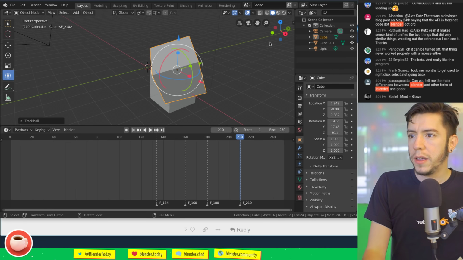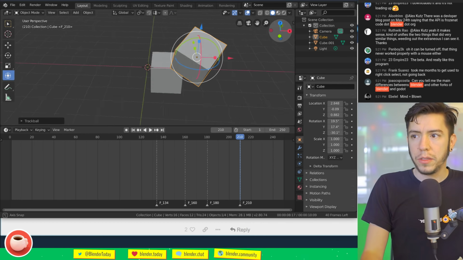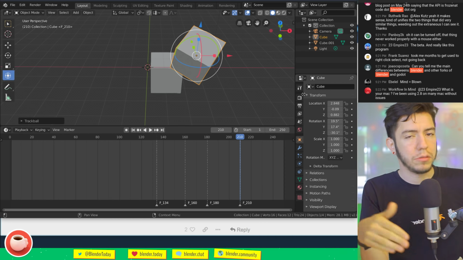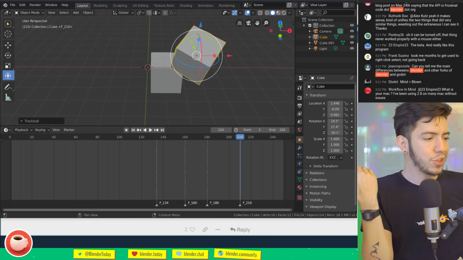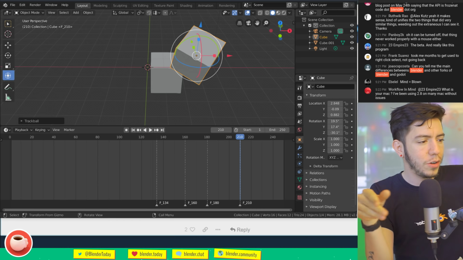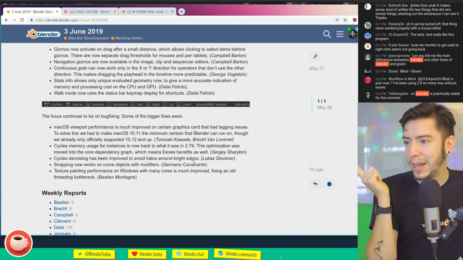Speaking of gizmos, the gizmo for moving here on the window was failing in paint mode, so now that has been fixed. This is just a fix, and now I'm going to mention more fixes than actual new features, because we should be moving towards fixing stuff. So this could be considered a fix. It's a big one by Lucas Stockner.